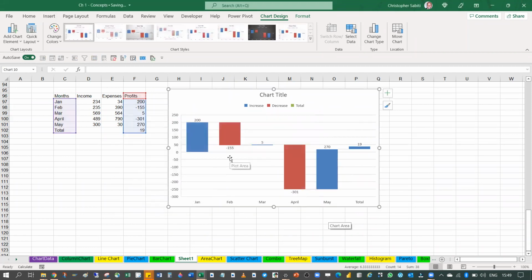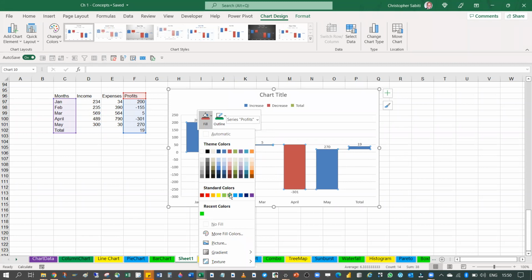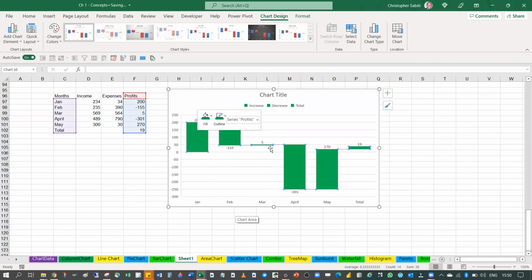Anyway, now this chart shows us that in January we had 200. Here we reduced by 155. That's why it is in the red. So Excel already shows you that any loss you make, we are putting it in red, and any gain you make, you're putting it in blue. So you can go ahead and change these colors by right-clicking and say, no, this one I want to be in green.